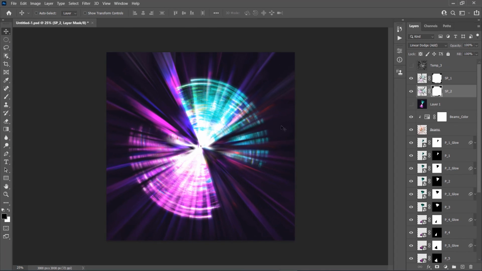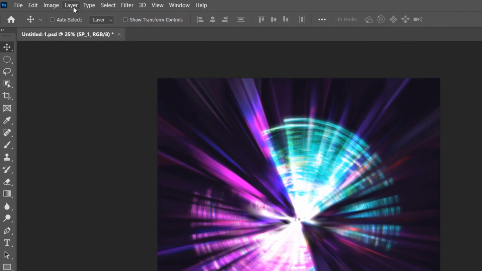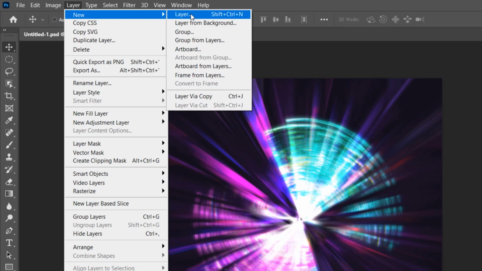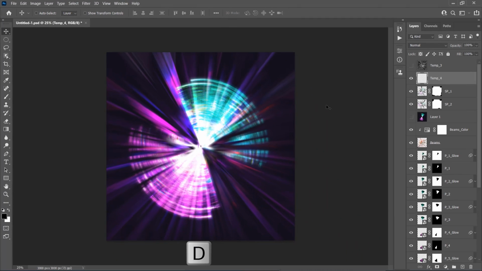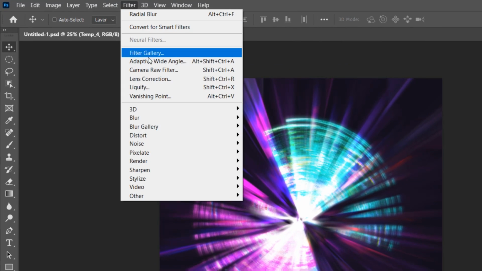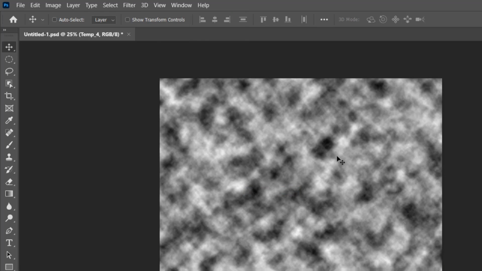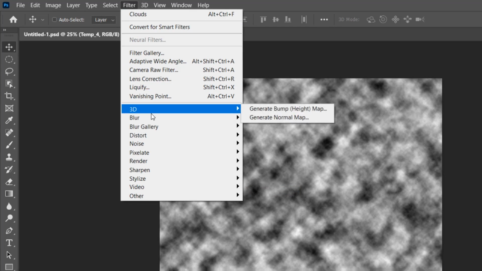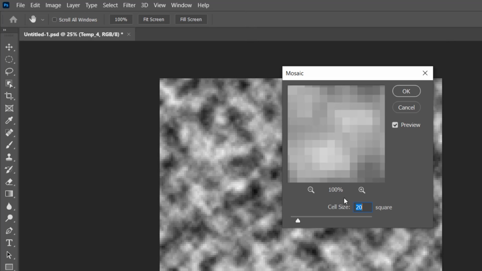We have to add one more detail to the effect, and that are stray pixels. Select the SP1 layer, go to Layer, New, Layer to create a new layer, and name it Temp4. Press D in your keyboard to reset the swatches. Go to Filter, Render, Clouds, and Filter, Pixelate, Mosaic, and set the cell size to 10 square.